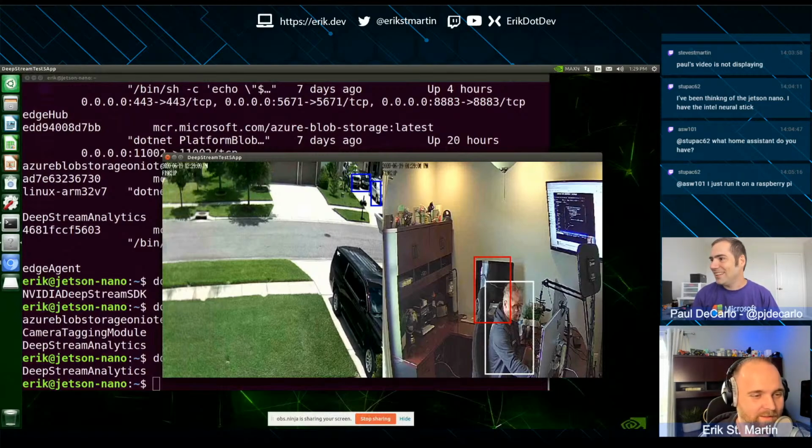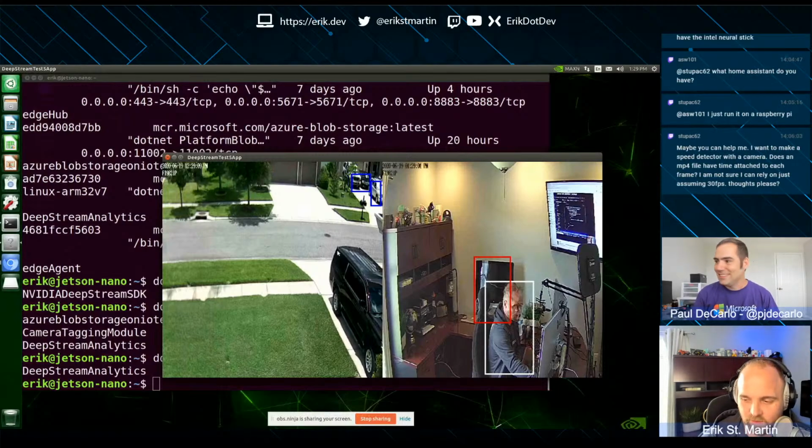Okay, so you went by so fast. Yeah, and just sort of an update too. I want to make a speed detector with the camera. Does an MP4 file have time attached to each frame? Yeah, you could measure time based on the data that's there. It'd be quite a bit of math to do that, but you could detect how fast something is going. You would have to know how big the scene is. Yeah, we talked about that a little bit yesterday. That one seems to come up a lot.